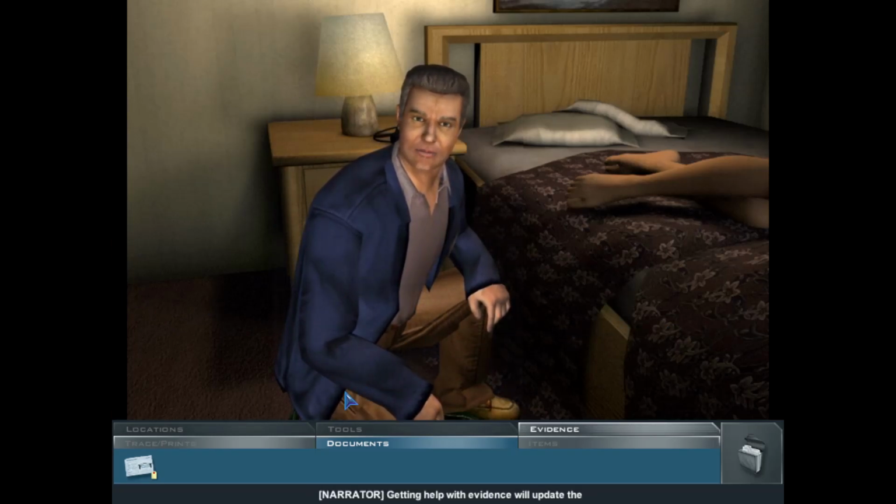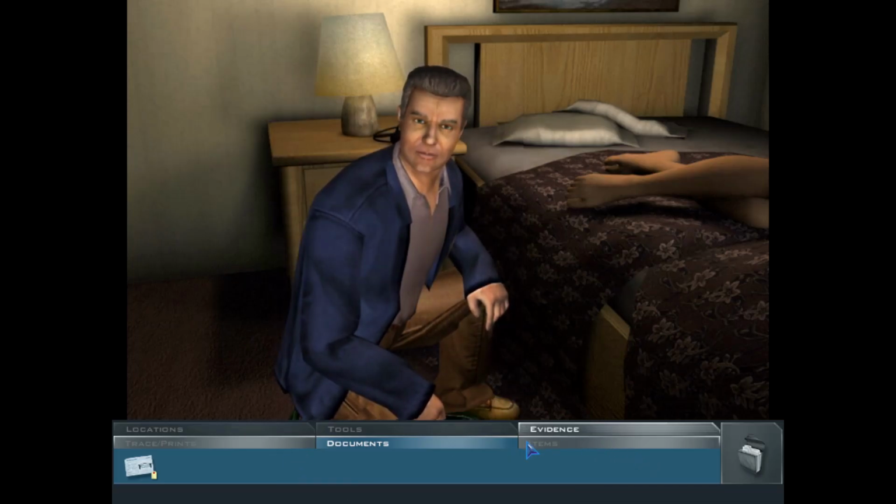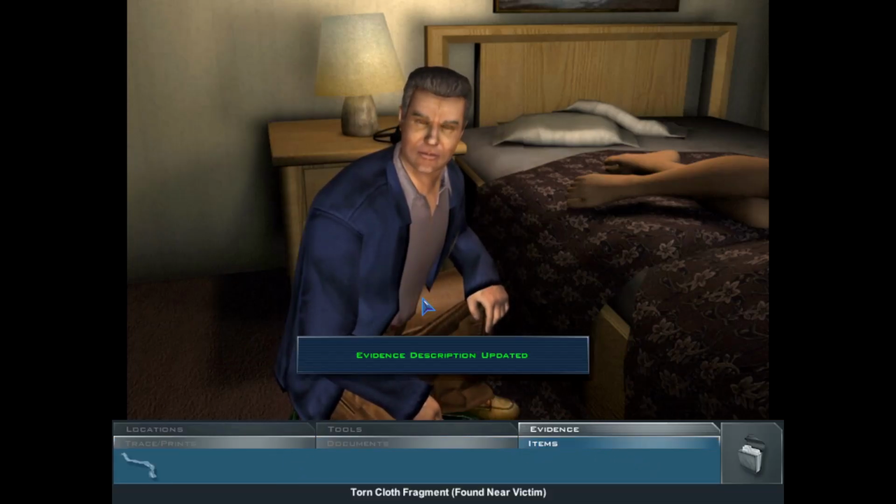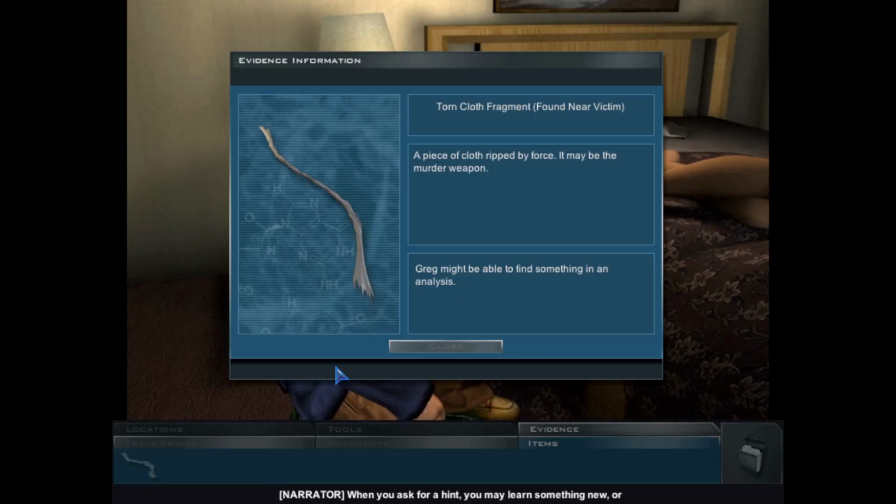What do you want me to look at? Getting help with evidence will update the evidence description with a hint about it. From the Evidence tab, click and drag any piece of evidence over Grissom. When you ask for a hint, you may learn something new or something you already know. However, all hints will count against you in your final performance evaluation.